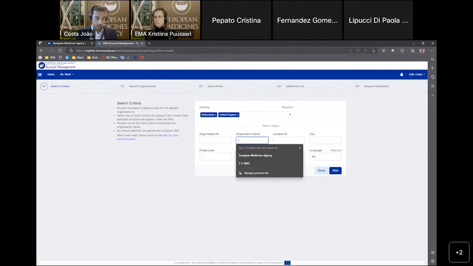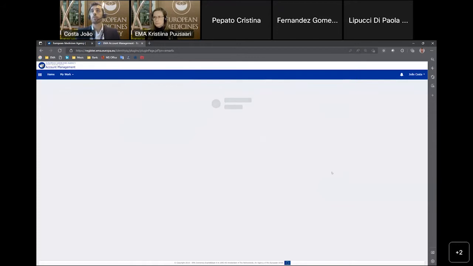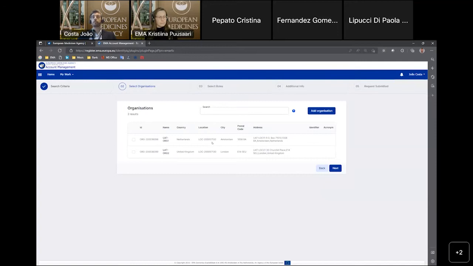Let's say that I work for the UAT organization. This is a fake organization for the sake of this demonstration. You can input the organization ID or the log ID as you prefer. I click next, and then I should see a list of organizations that fulfill my criteria. Okay, there we go. In this case, my criteria gives me these two organizations.